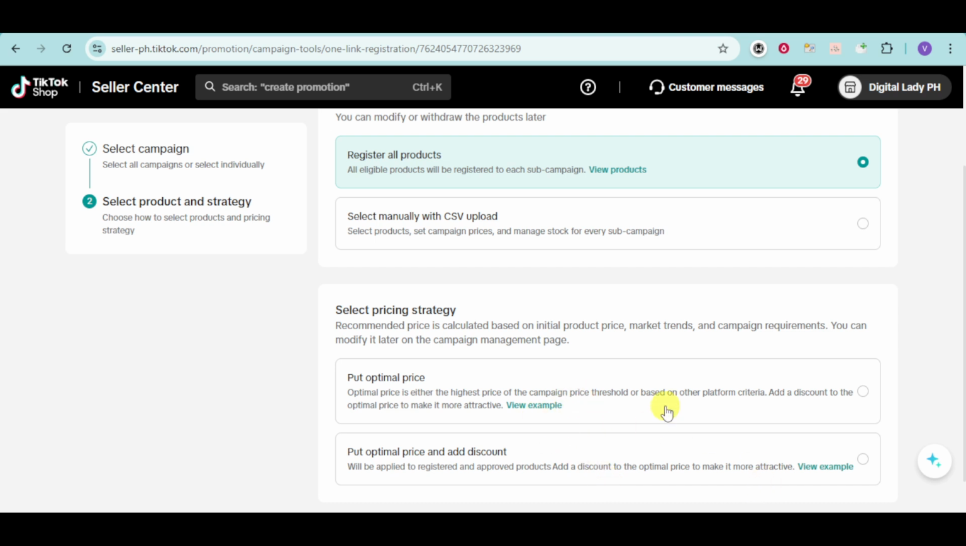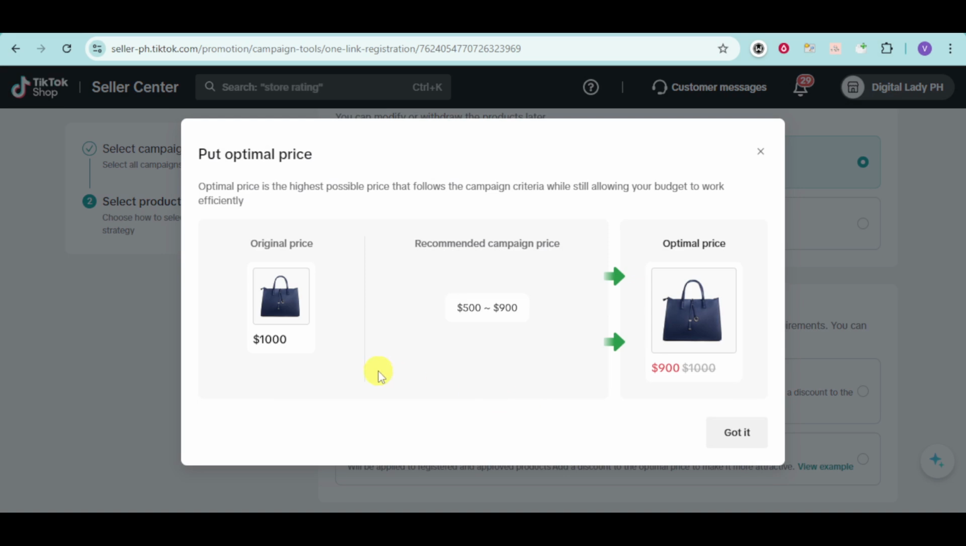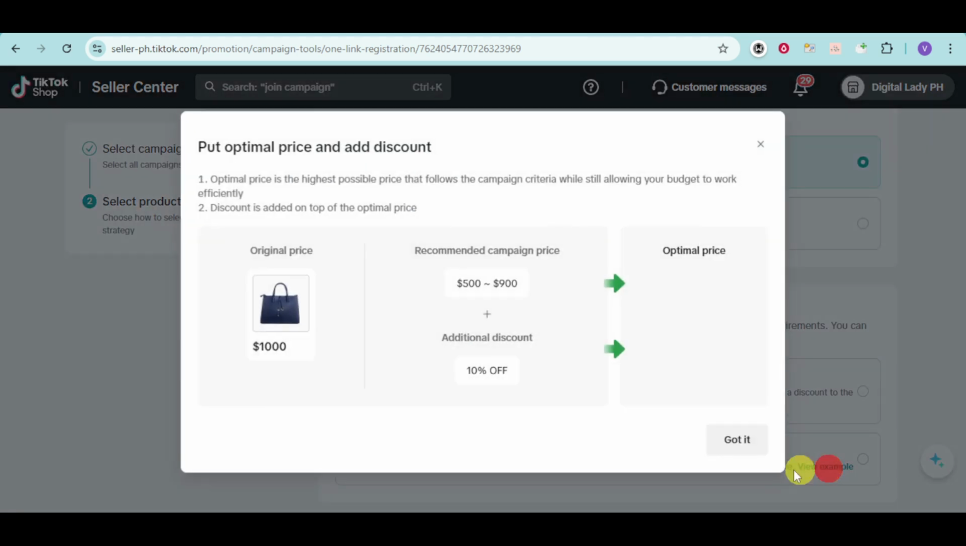So as you can see, it might be the same, but here's an example. This bag is around $1,000. The recommended campaign price is 500 to 900, and it might be marked for 900 because it's on the higher threshold. Now for this other option, we have the same product. Recommended campaign price is 500 to 900. You can add additional discount. It still shows the higher threshold, which is 900, but it will add a discount to make it more enticing.